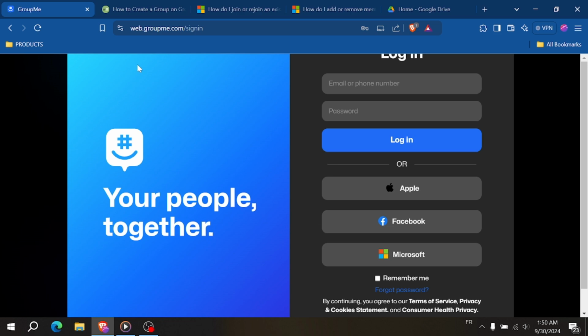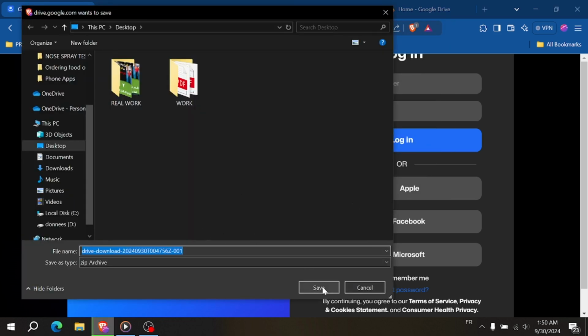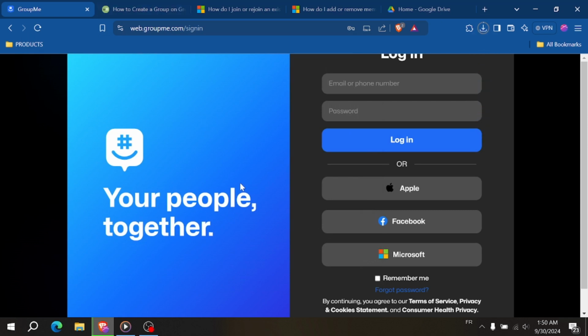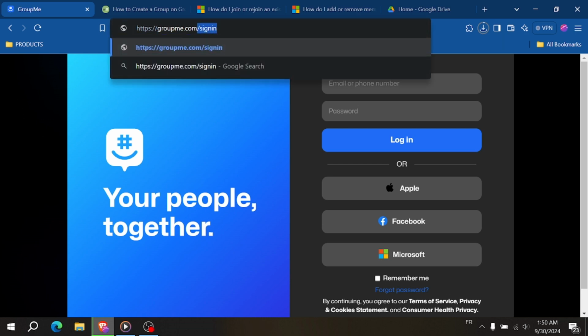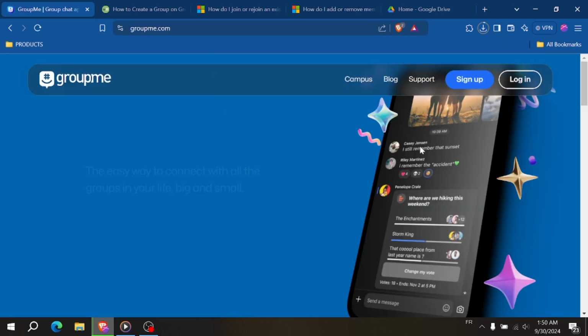Now that your group is set up, you can start chatting. Type your message in the text box at the bottom and hit send. You can also share images, GIFs, and more to make your chats more fun. And that's how you create a group on GroupMe. It's a great way to keep everyone in the loop.